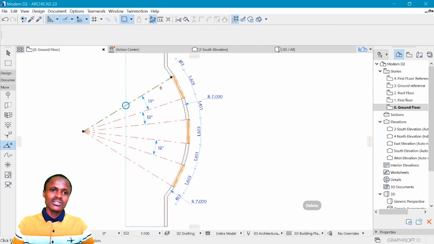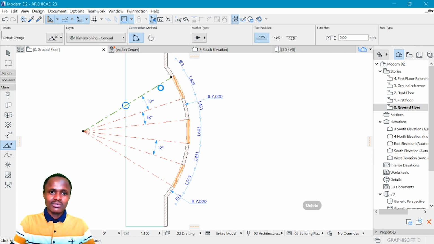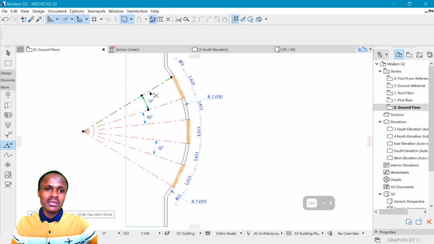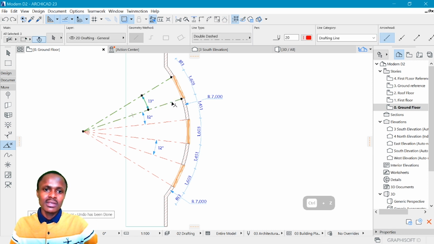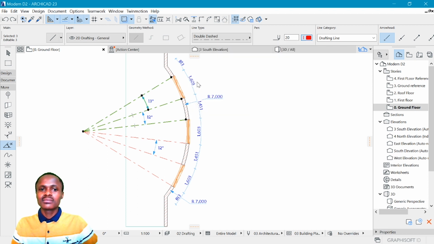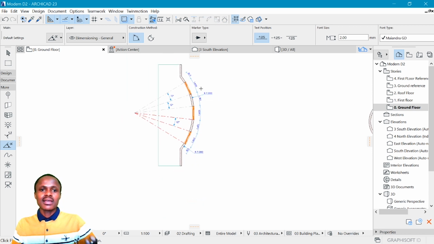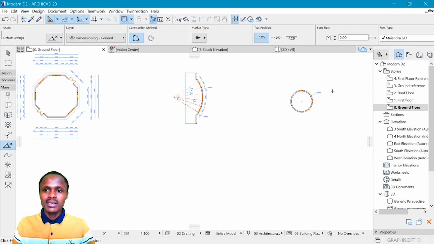But you have to take note that by using these lines, they become part of the drawing, and you don't want to delete them, because when you delete them, the dimension will disappear. So essentially you want to embed this into your drawing, so you can just get the lines and make them blend into the drawing such that they look like part of the drawing. You know what I mean.